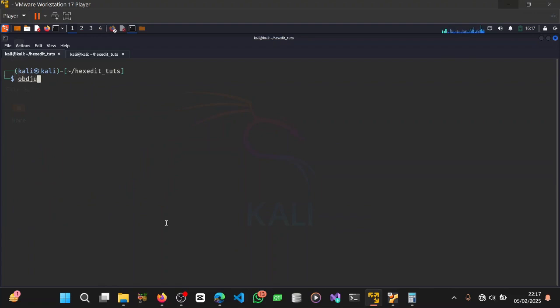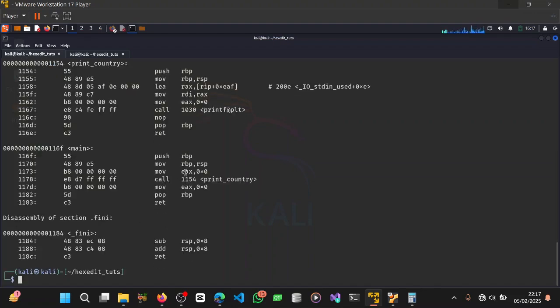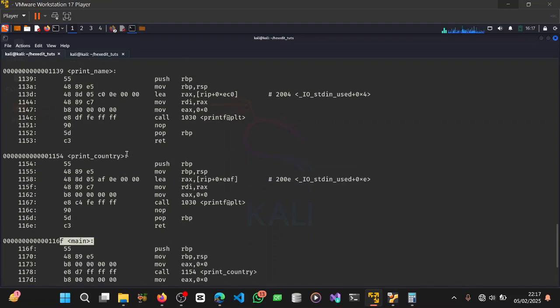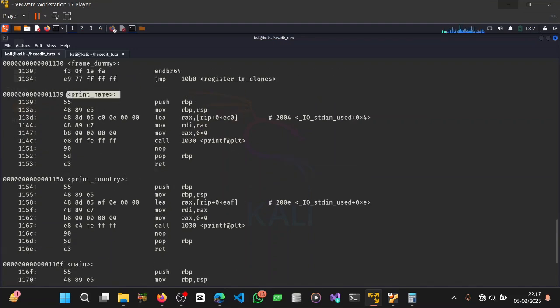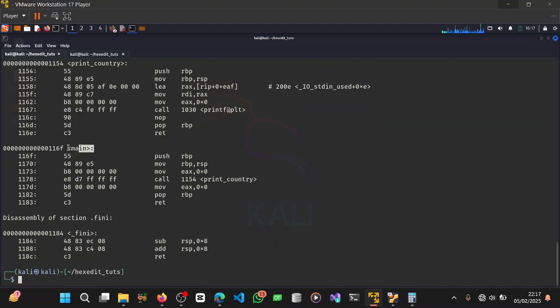Let me just dump this out with objdump, intel. Alright, so we have the main function here. This function is not stripped, which is the reason we can see the symbol names, print country and print name. This is the function print name, this is the function print country, and this is the main function that calls print country.